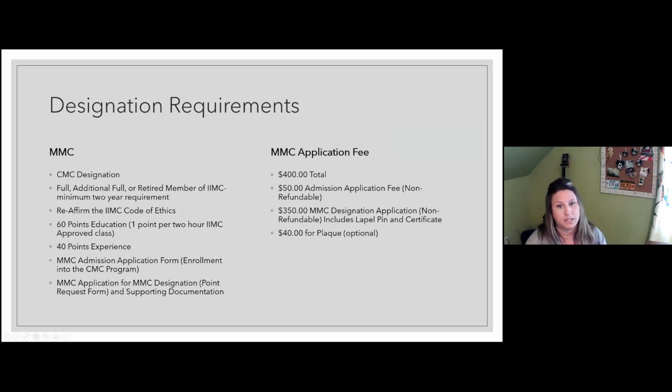The second designation is the Master Municipal Clerk. This is their highest designation. It's kind of the most prestigious. To apply or begin the MMC program, you do have to have your CMC in good standing to be able to move forward to the MMC program.